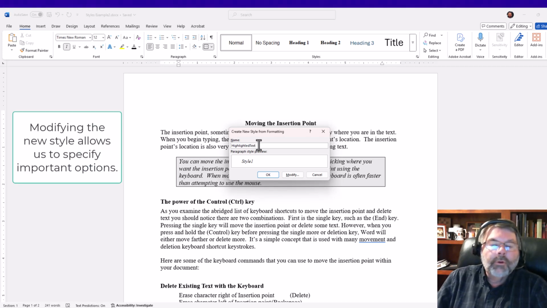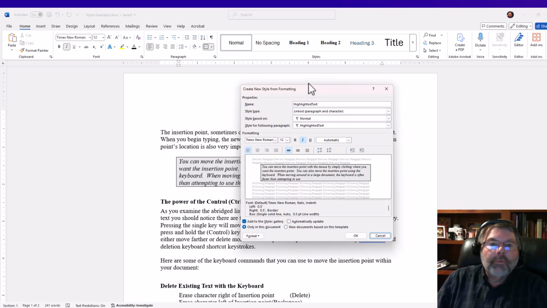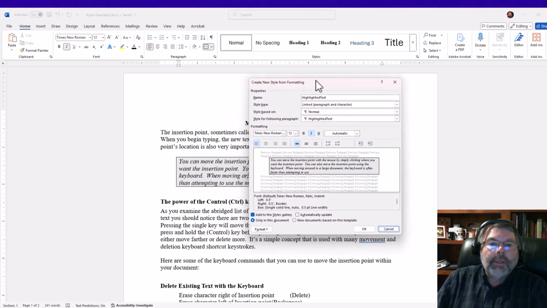All right, we're going to go ahead and click on modify here because I just want to show you a couple of things. When I click on modify, there are some really important things that pop up. The first thing, we have the name, we have the style type, and it is linked to a paragraph, so it is a paragraph style as well as a character style. The style begins with the normal template, the normal text style. This is what's significant here.